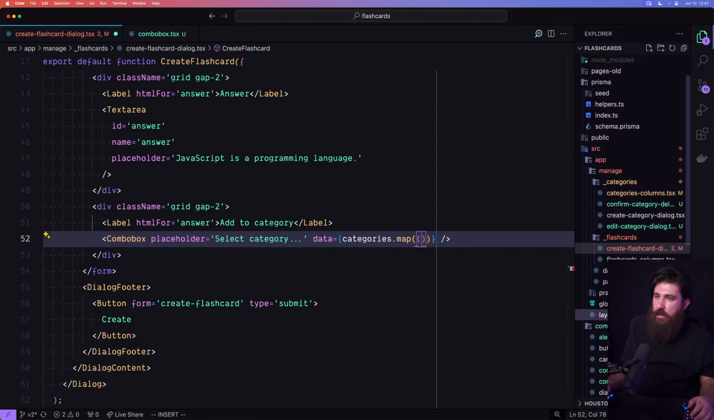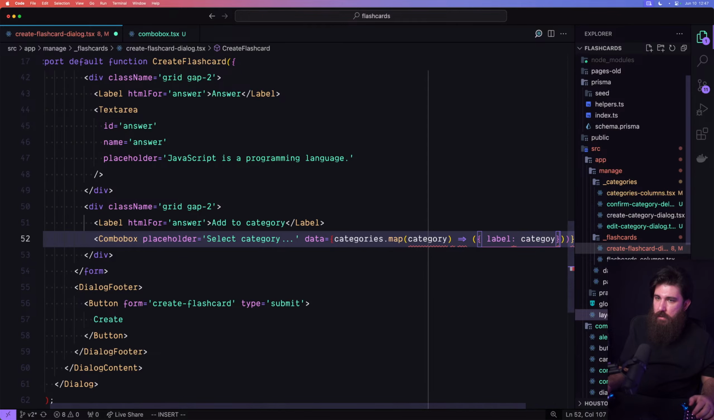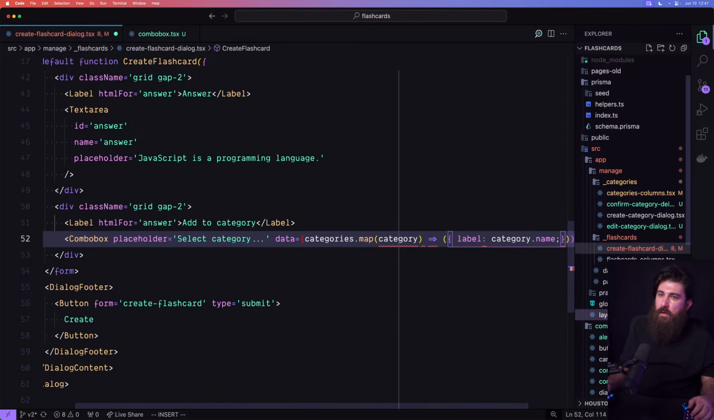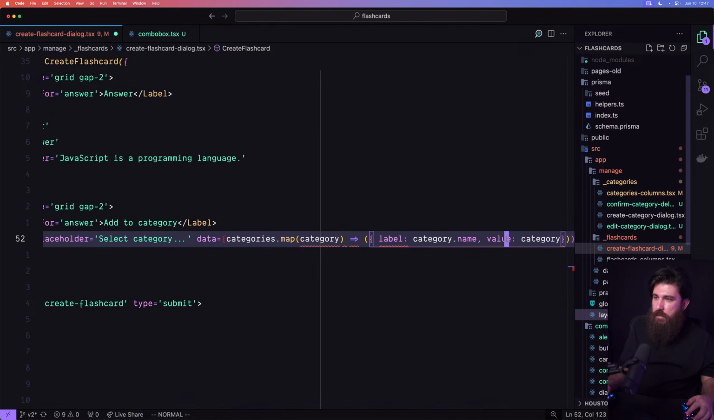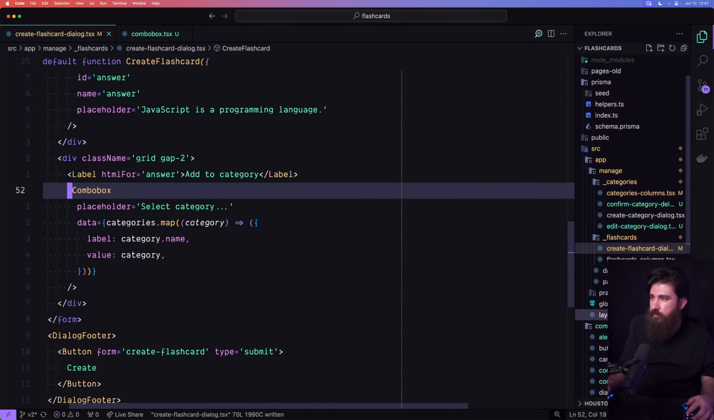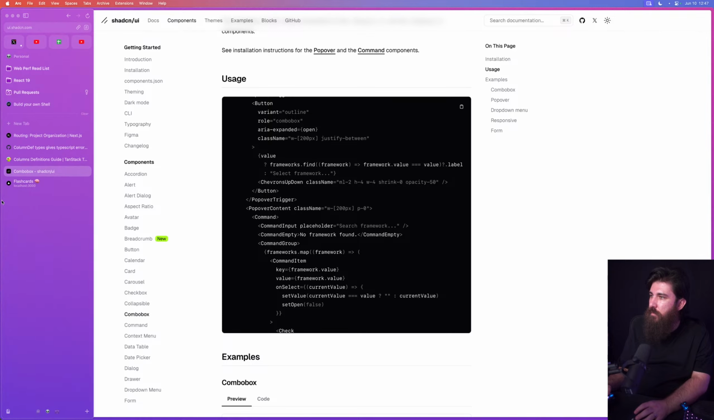So here we have the categories. I'm just going to bring in category, and I'm going to return an object where the label is category.name and the value is category, right? Oh, there we go. Let's see.